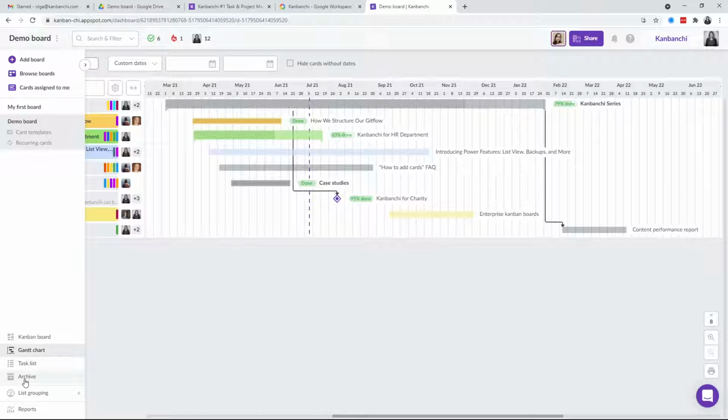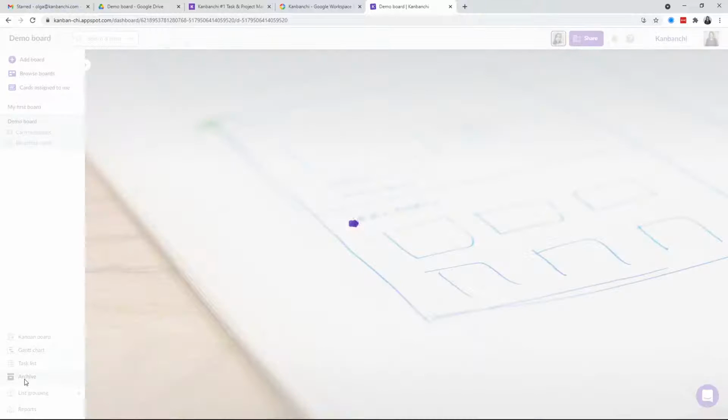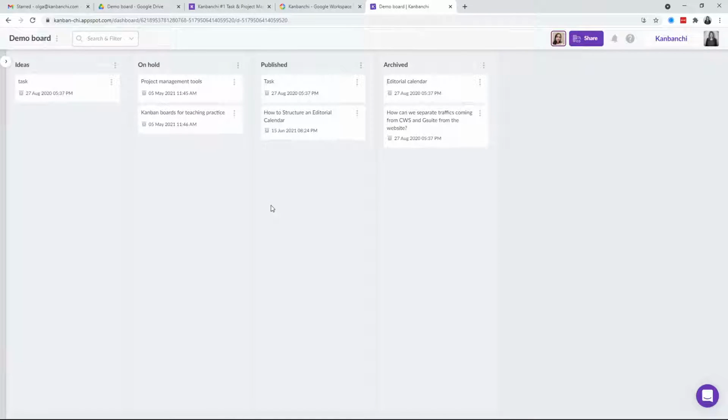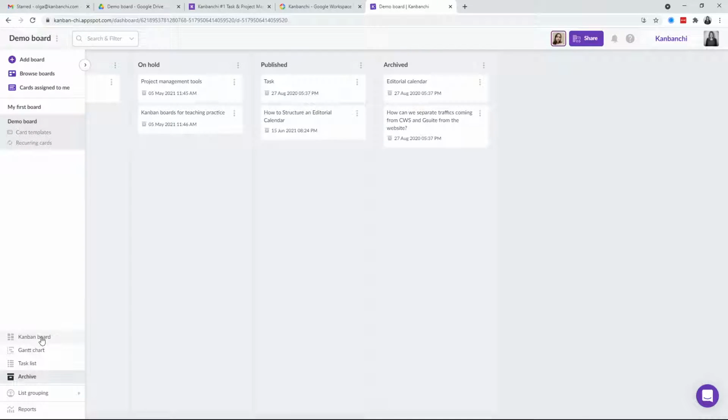Also, we have the archive, and this is for the cards that are probably already done or postponed, and you don't want to delete them because they contain necessary, useful information, or you just will need them in the future, but you don't need them on the active board. So you may archive them and see them in the archive.